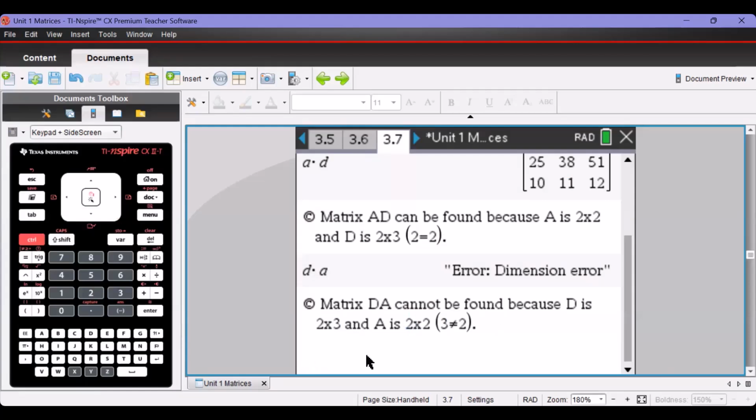Okay, so it's crucial that students understand the conditions for which matrix addition, and obviously I know I haven't talked about it this evening, but matrix subtraction, and also matrix multiplication, the conditions for which these operations work.